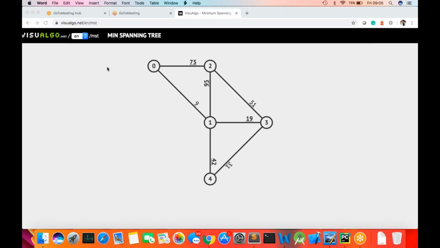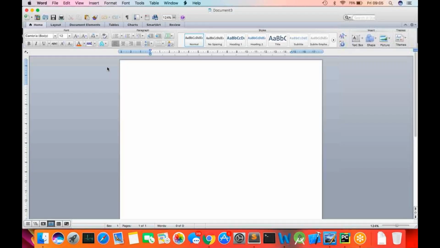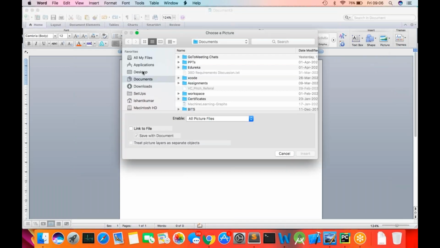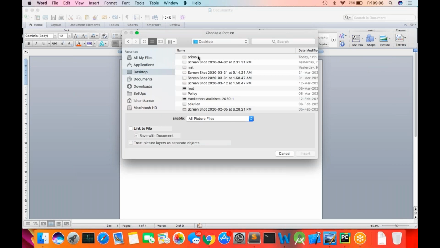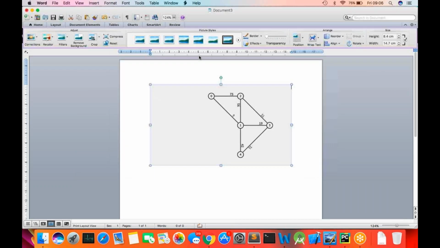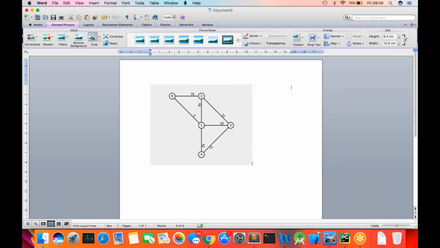So I'm going to have a new file, right? And we'll be seeing the discussion here. So lastly, we'll see the visualization. So I got this graph, right? And we're going to work on the same graph.